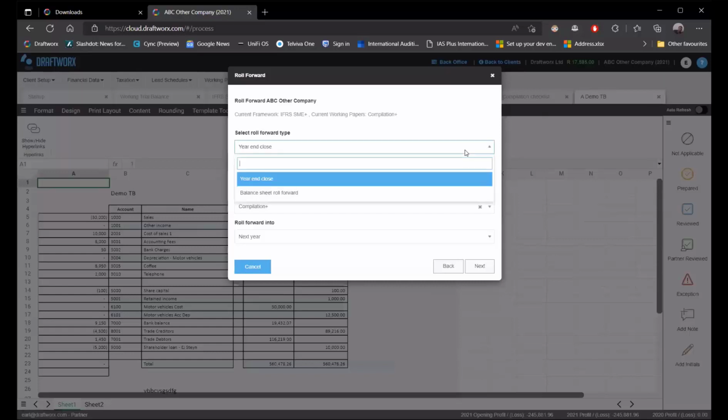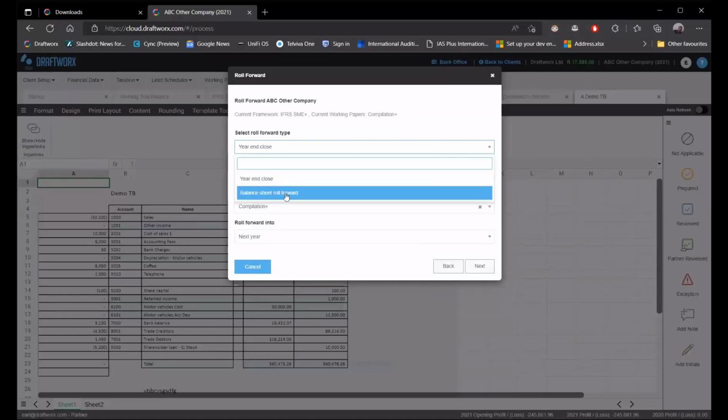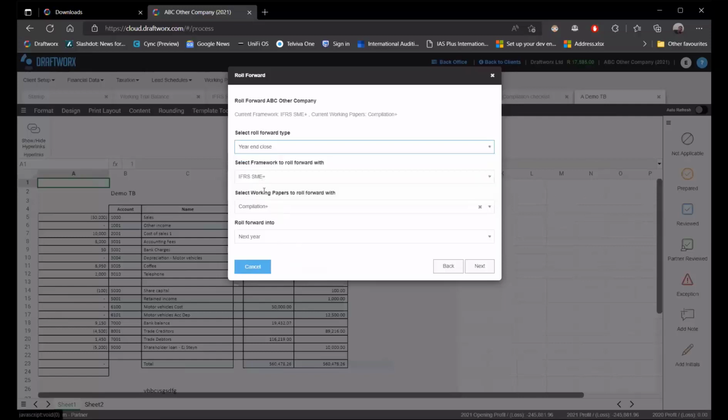You get two options, year end close, which will automatically create 2022 for me. Balance sheet roll forward. This option will take my closing balance sheet items and put them into my opening balance next year. This is the case if you have clients where you just import the movement and you maintain their closing balances, then the perfect thing to use is balance sheet roll forward. Or it's a small little property company and you just want to generalize the movements through. Do opening balance sheet roll forward. It's going to work like a horizontal GL. Then we select the framework. So we chose IFRS SME earlier and compilation.